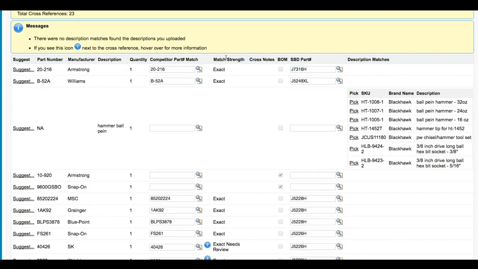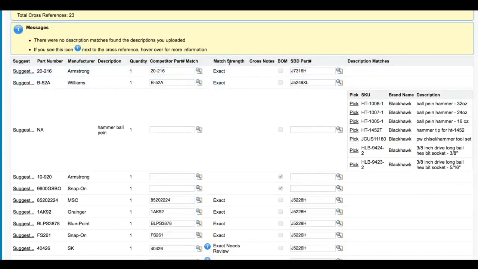The 6th and 7th columns are match strength. Match strength indicates how well our part number matches the competitor. If it's any value other than exact, it'll include cross notes, and the cross notes will tell you what's the difference between our part number and the competitor's.